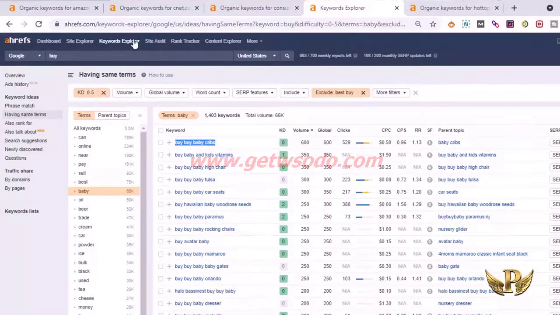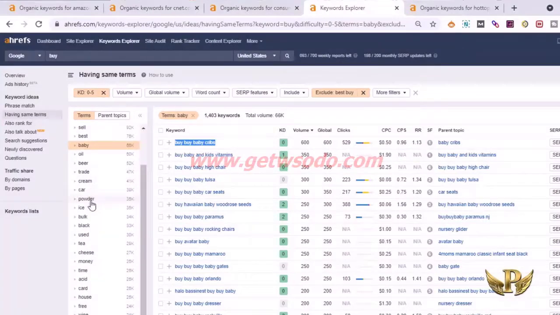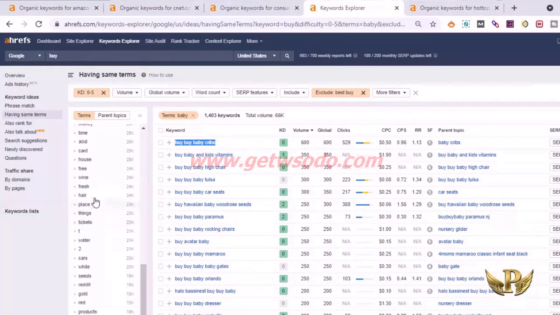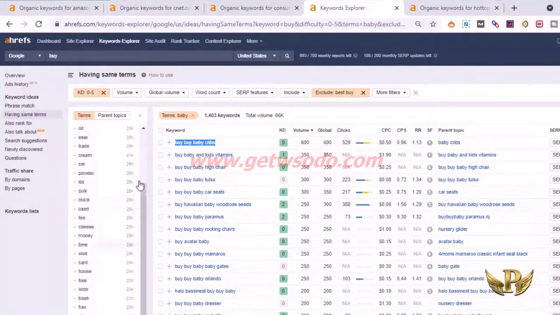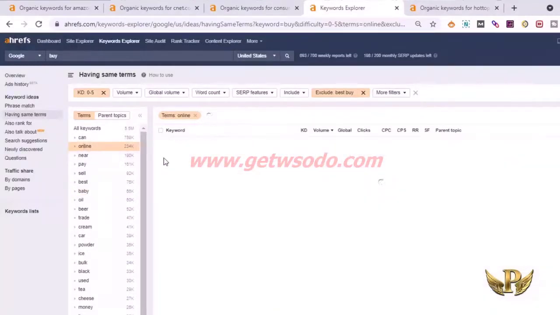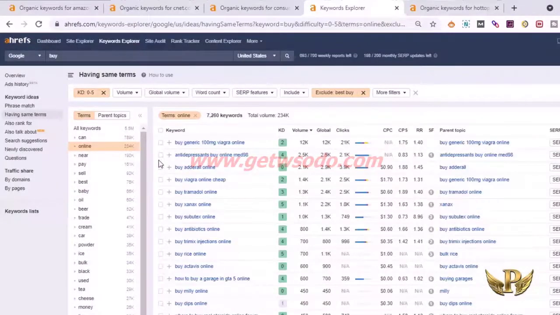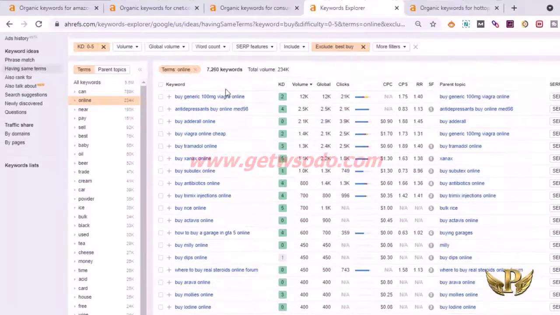Alright, and then here's the keyword tool I wanted to show for the people who want to use this. How I would do it personally, I would try to find stuff with the keyword "buy" and not "bye bye baby." So these kind of keywords here.